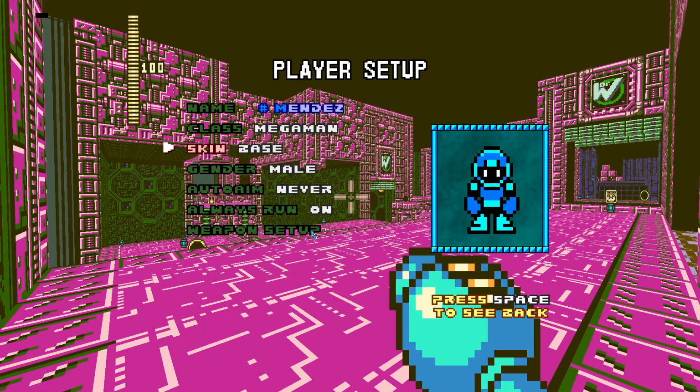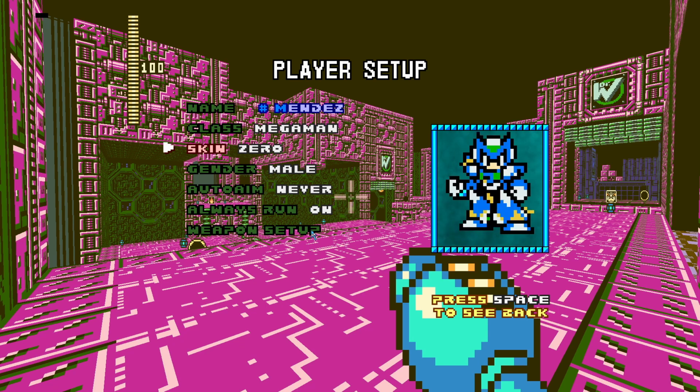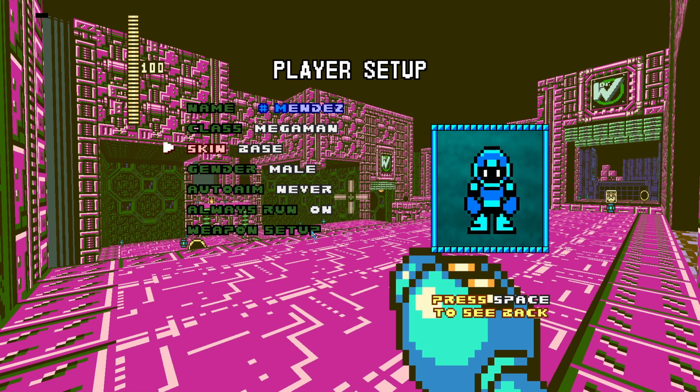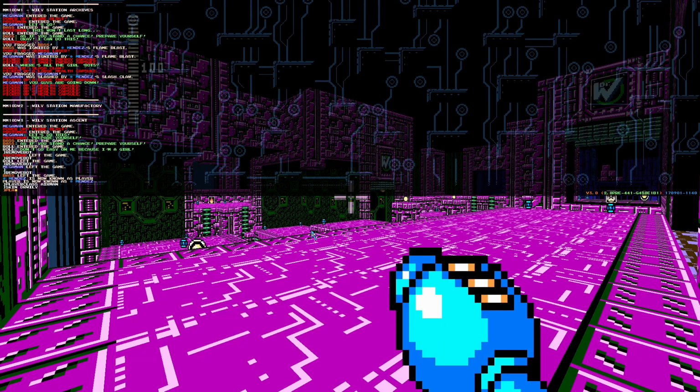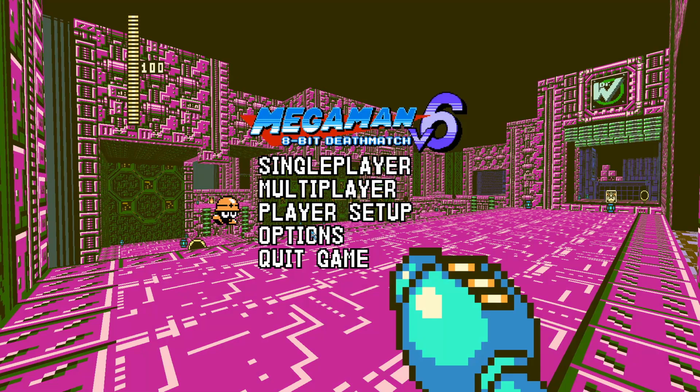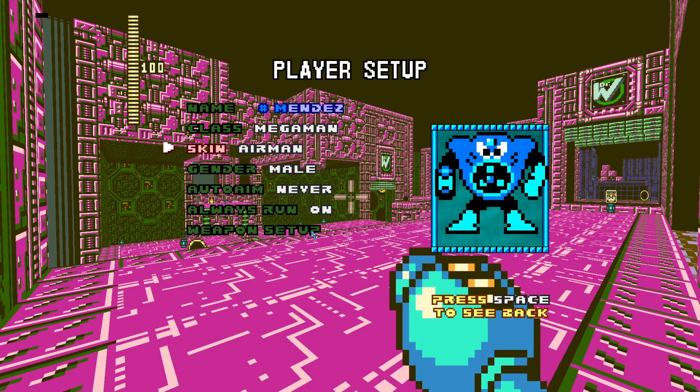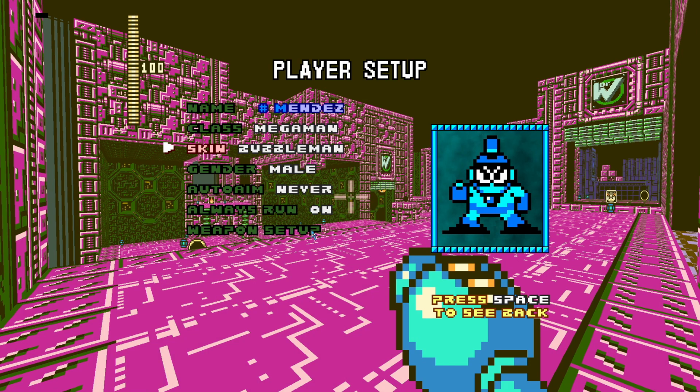And as you can see, when I go back, whoops, it turns out there's no Dr. Wily skin. That's my mistake. Let me change the skin real quick to Airman. There we go. I've defaulted back to Airman.